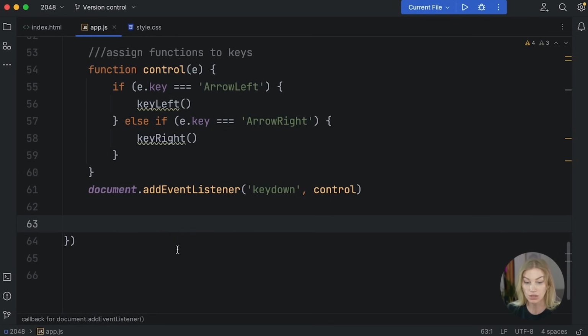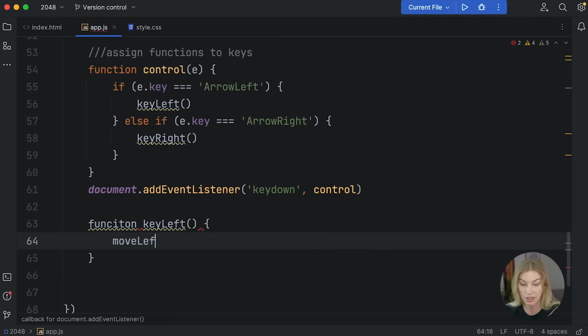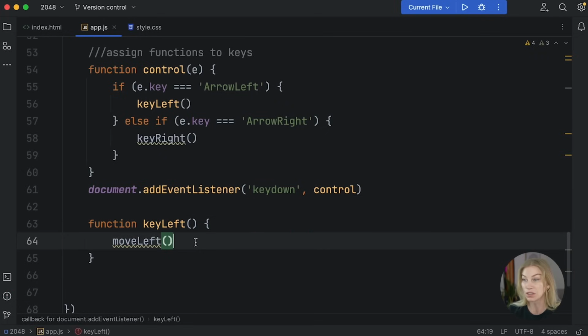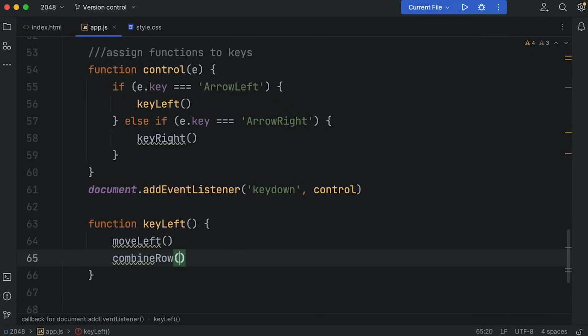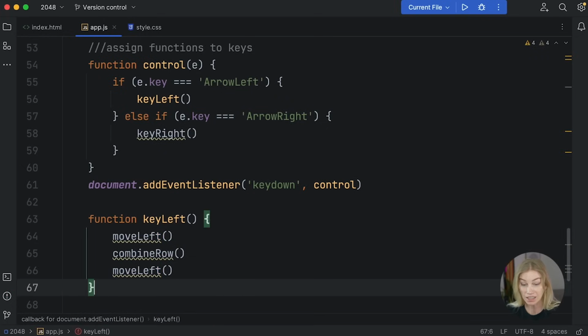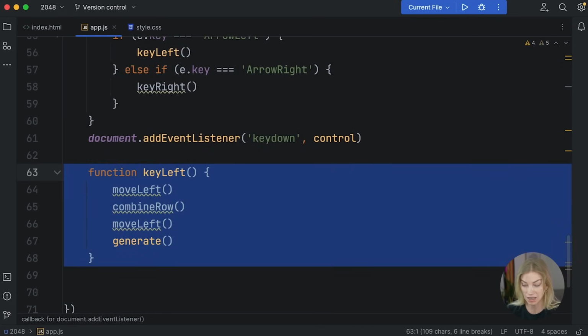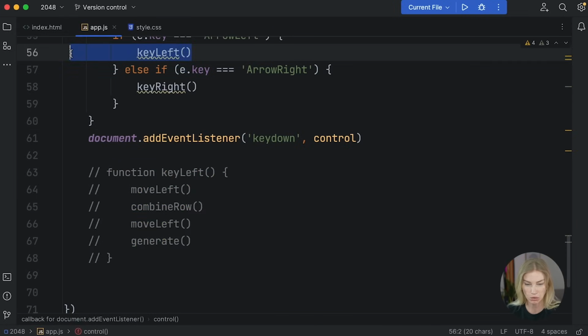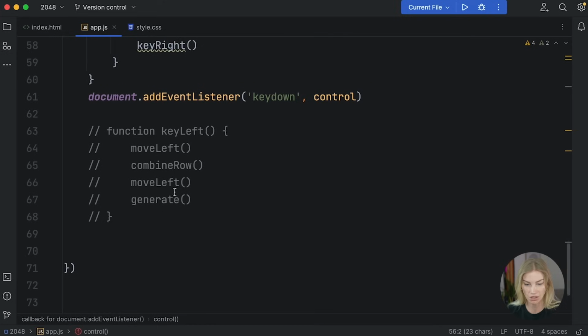Okay, so let's define these two functions. Function key left. We're going to do a few things. We're of course going to move left. We haven't written that yet. So that is something that we're going to have to do. We'll then also combine the row, and then we'll actually move left again. I'll show you what this looks like when we are done, and then we'll generate a new number. So I'm going to copy that and comment that out because we haven't done key left.